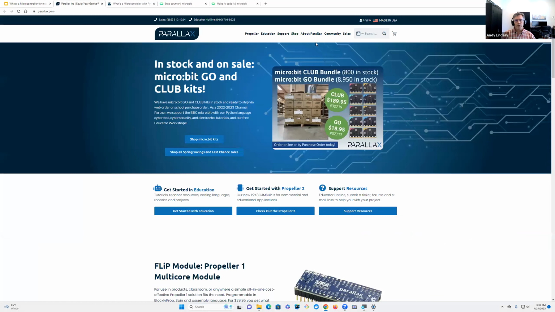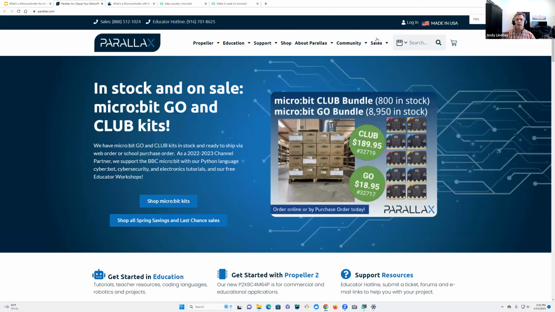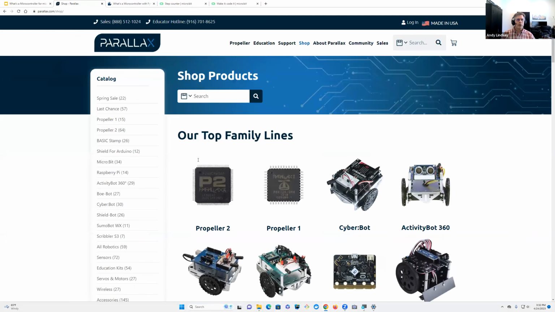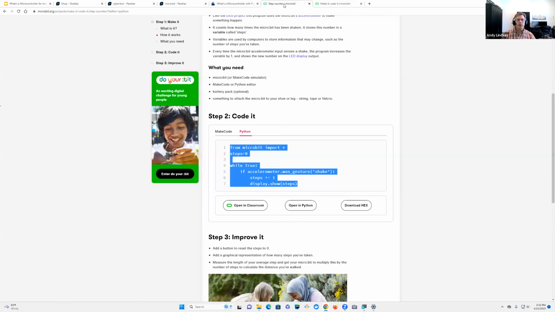And so going to parallax.com, and then there's a shop link. And when you follow it, you can, for example, I'll just go ahead and open the Cyberbot and the micro:bit. And I think those are the two main ones.